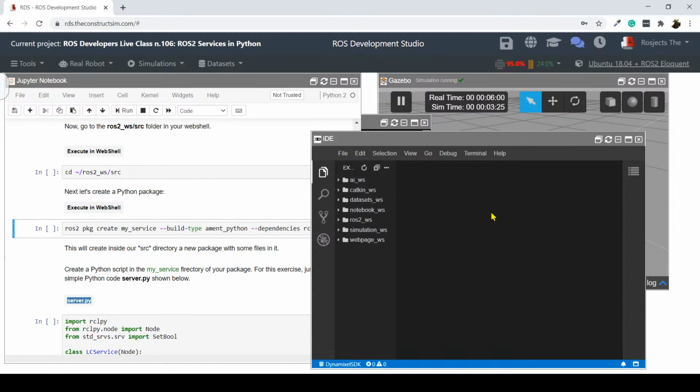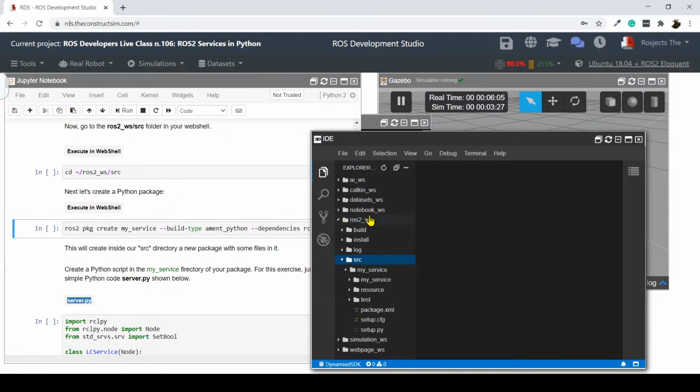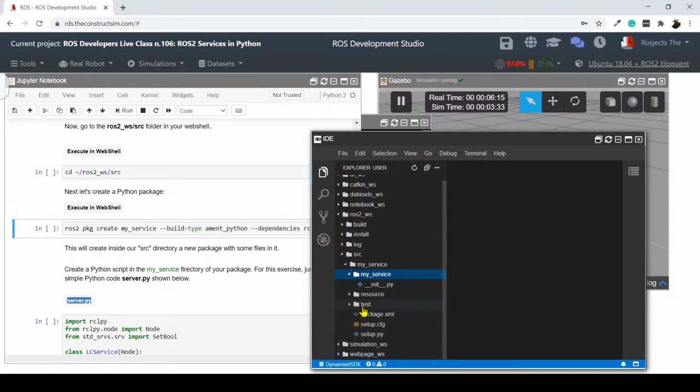So in this case, I'm going to open the ROS2 workspace, which is the one I am currently working at, and I can see here that a new package has been created. This is my service package, which currently is empty. Well, it has some files which have been automatically created, but it doesn't contain any code. So here I have my package created.